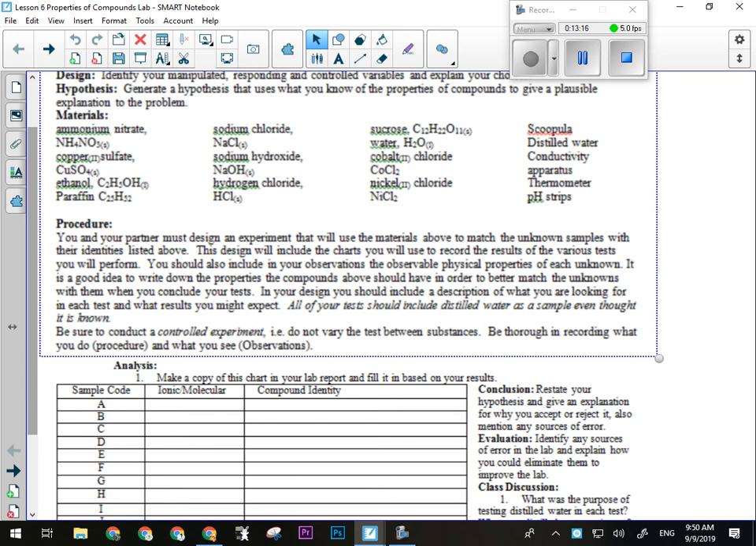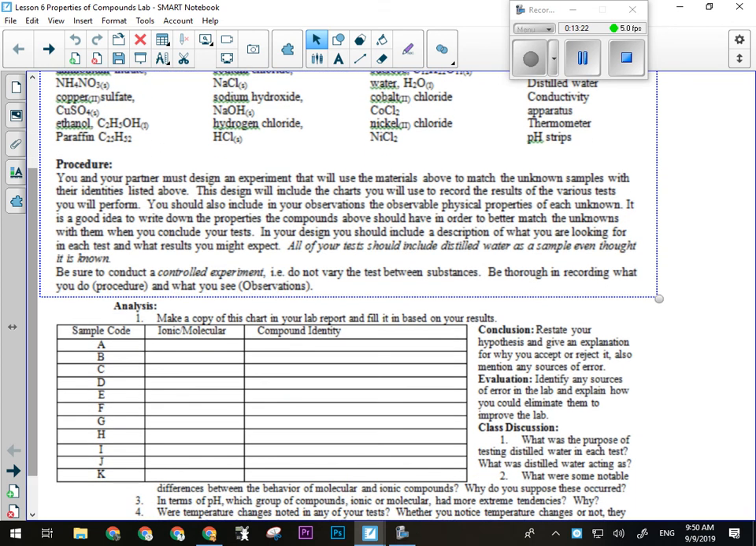Okay, make sure that you are conducting a controlled experiment. That is, you obviously do all the tests the same way for each unknown. Okay, and then once you have those observations, which obviously we won't have till the end of the day on Thursday, then you'll be able to perform the analysis and do the conclusion.